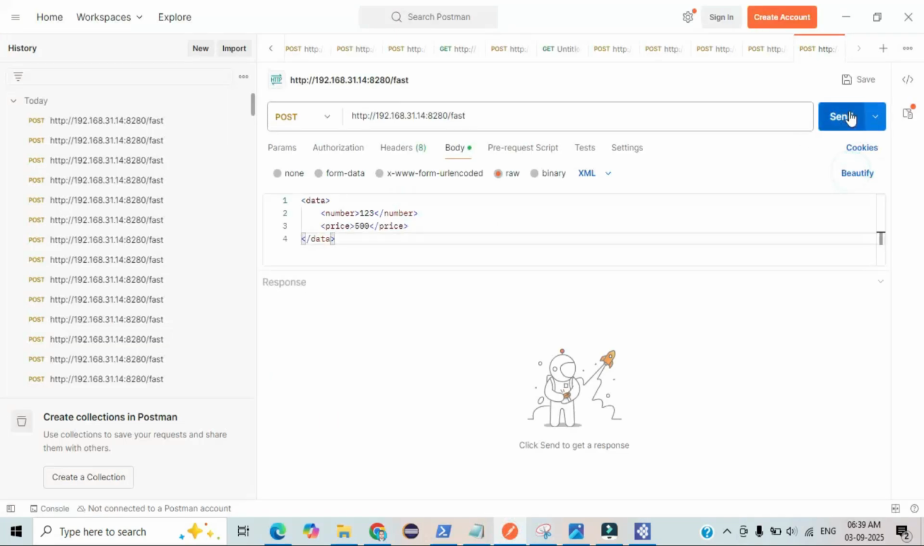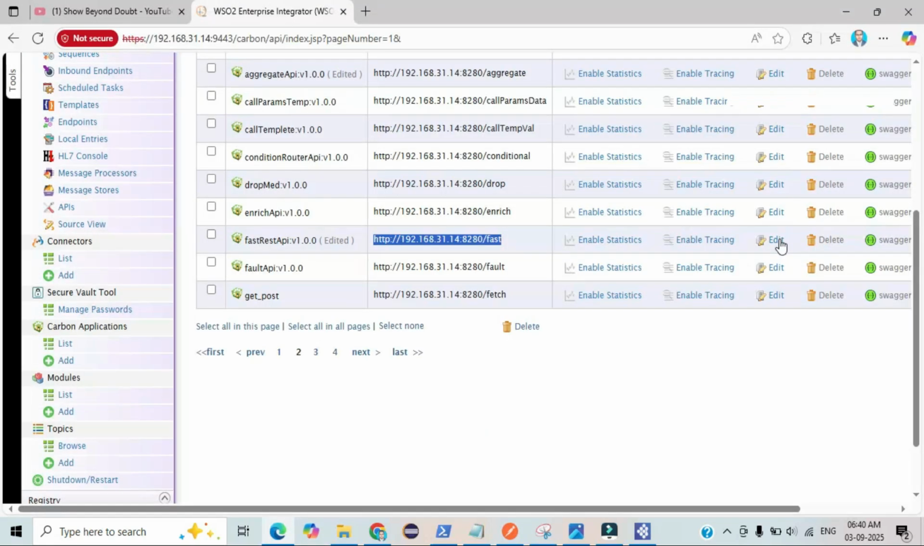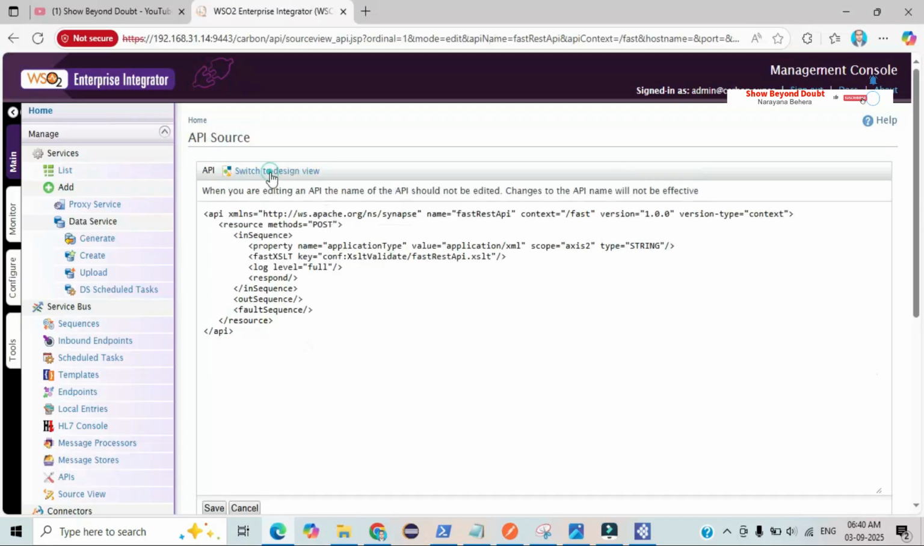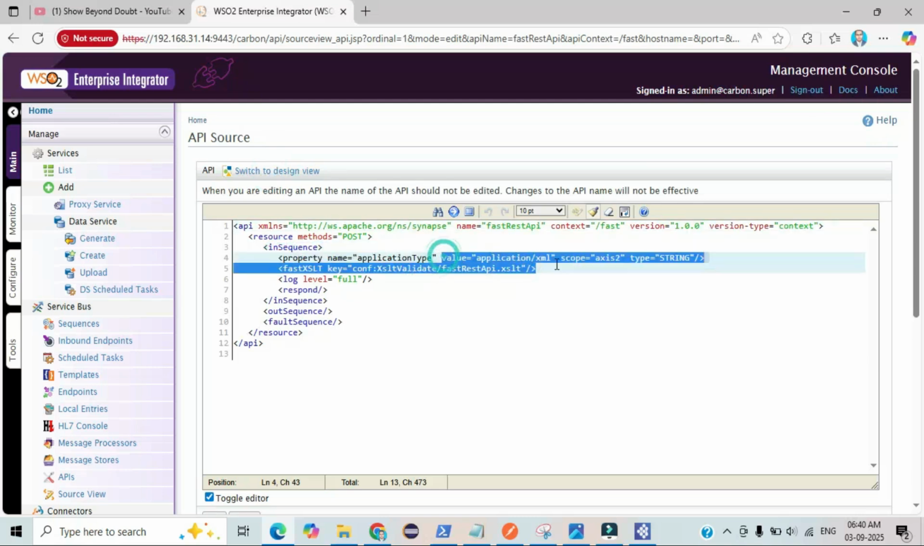Okay, if I send the request, now you can see I'm getting a message. But after that I'm also getting two duplicate messages here. To resolve this issue, just verify: click edit, click yes here, switch to source view. We already added the property mediator here, and the value also, and axis2 also, but still I'm getting the duplicate response.